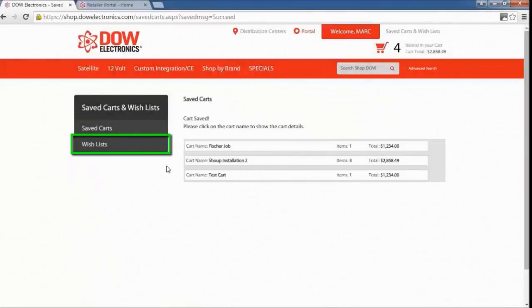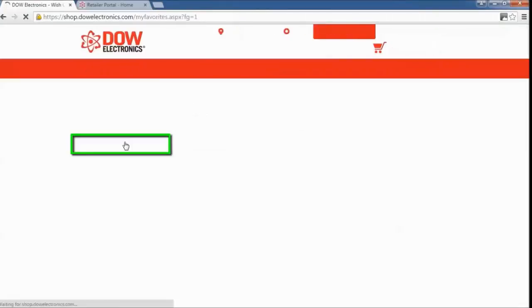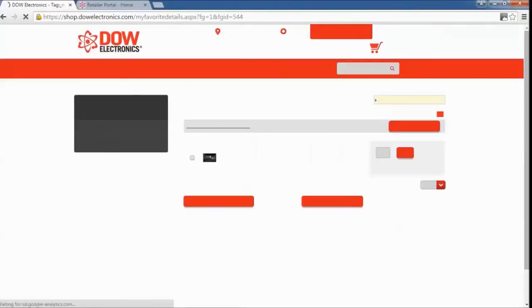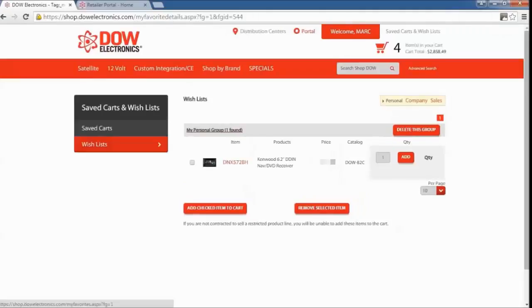So the other area that I want to show you here is wish lists. And I think wish lists is pretty cool. I have one here called my personal group, and we're looking at kind of unifying these as a couple of different groups. But we suggest you just use the personal. We're going to clean this up to make it a little bit more user-friendly.